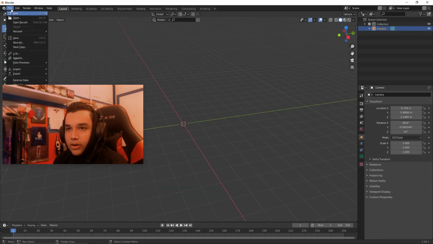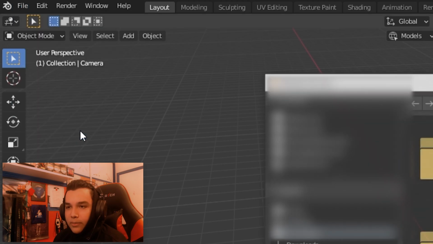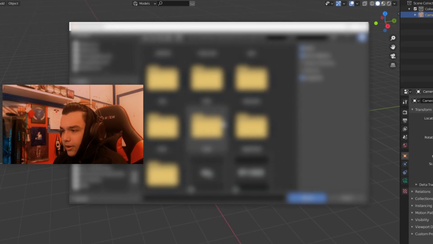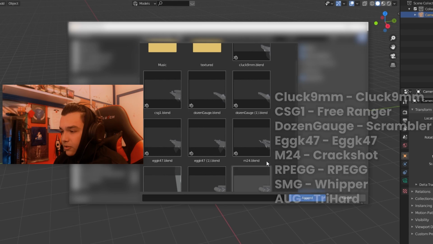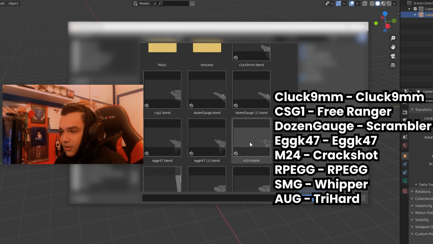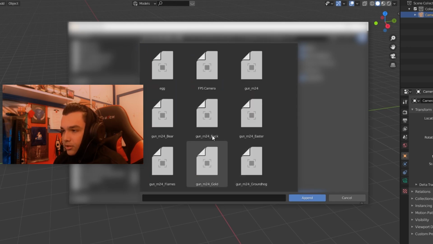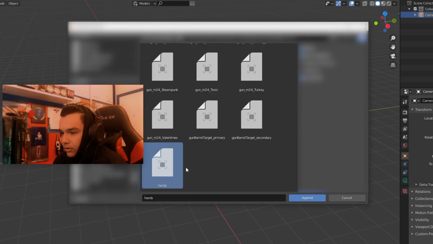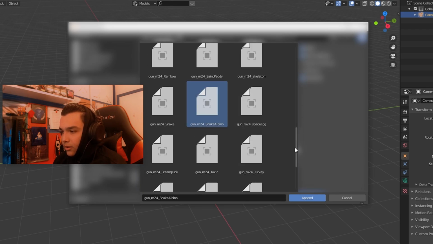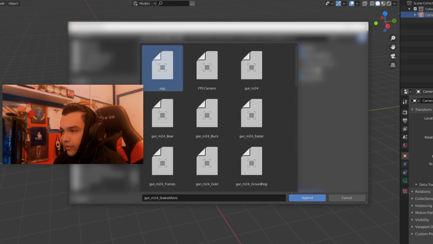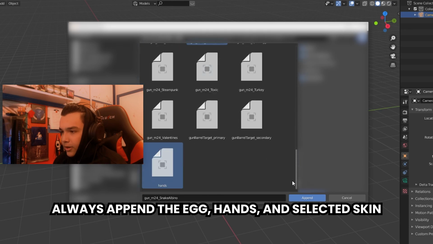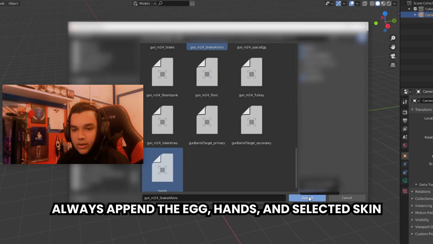So we're going to go to file, append, and then go wherever you have your file saved. For this tutorial I'm going to use a crack shot just because that's one of the most common weapons. So I'm going to double click on this M24 file, then go to object and make sure you have egg here at the top. Then press control and do hands as well. And then I think I'll use an albino as well. So now we have the egg, the albino, and the hands set to go. And then you can just click append.